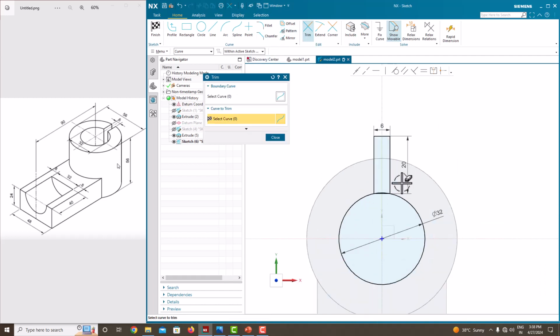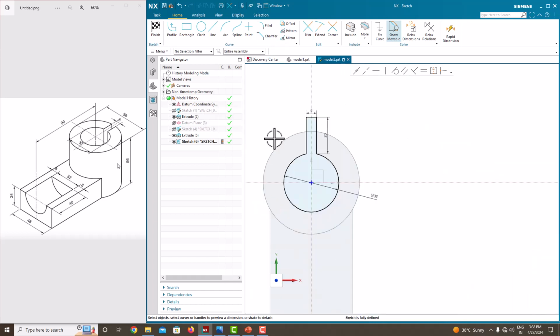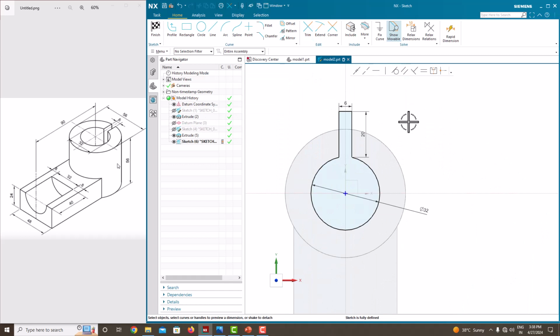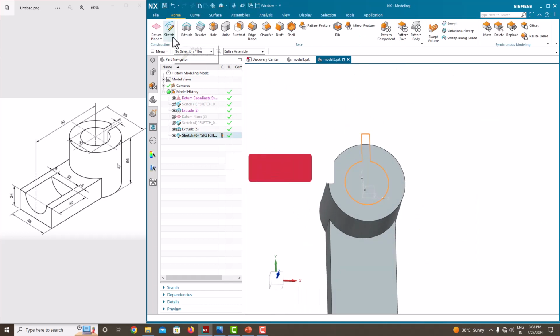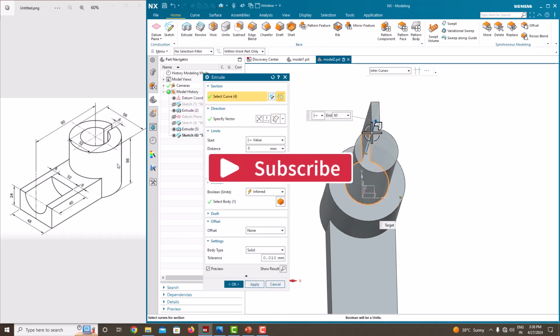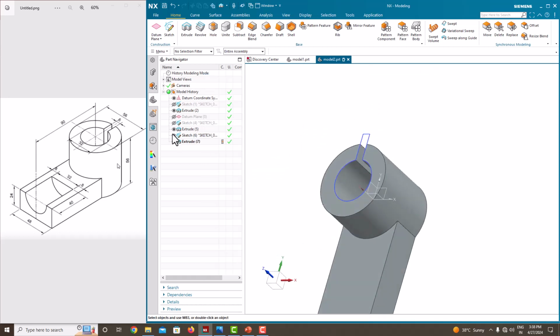Go for the trim. Delete this one and this one. Then close it. Now we have created the section. Then go for finish sketch. Extrude. Change the direction. Until next, Boolean is automatically taken as subtract. Say OK. Just hide the sketch.